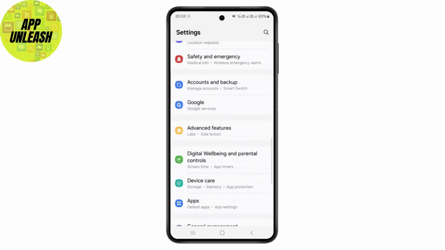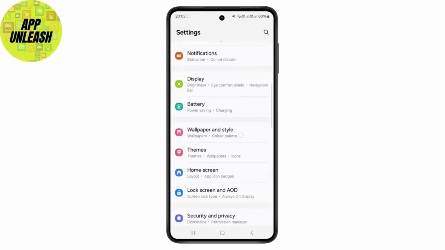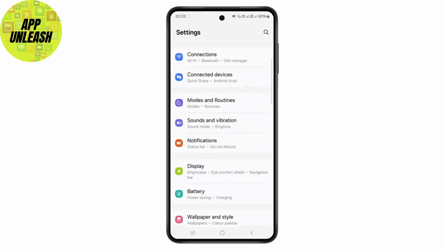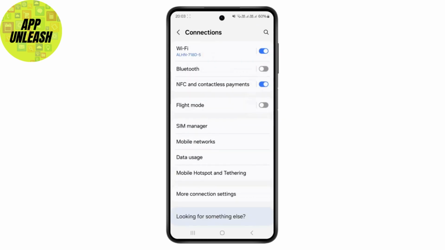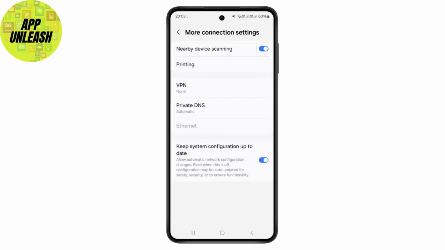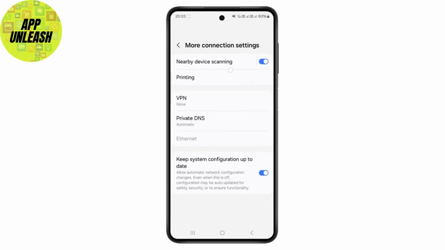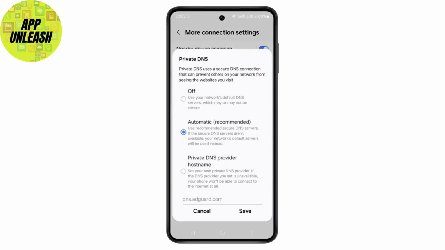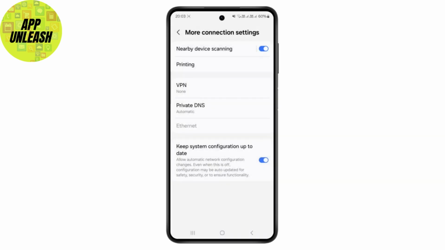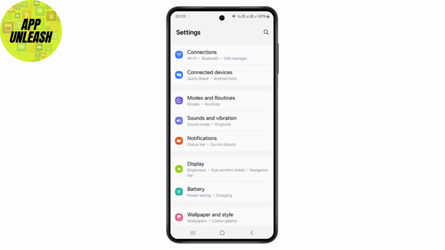Now simply scroll up and click on your wireless Wi-Fi settings or connections just like this. Once you're inside here, scroll down and click on more connection settings, and make sure you have enabled this nearby device scanning, and make sure you also have set this private DNS to automatic, and click on save. Once you do all of that, try restarting your device and it might fix your issue.